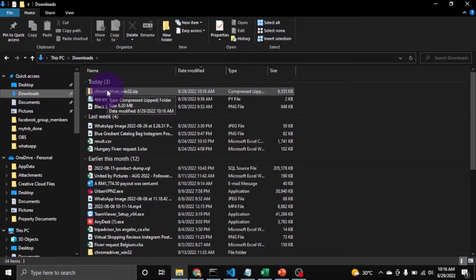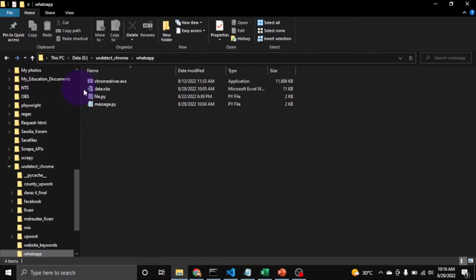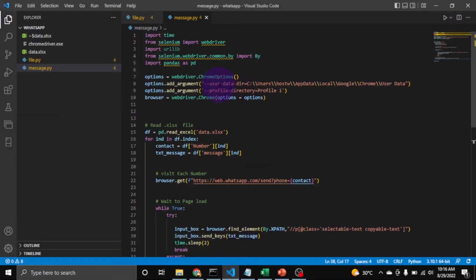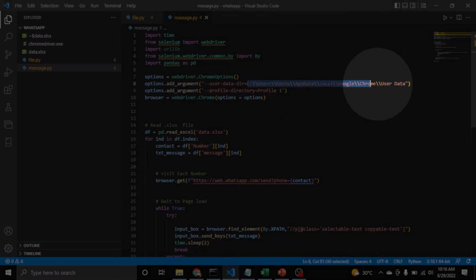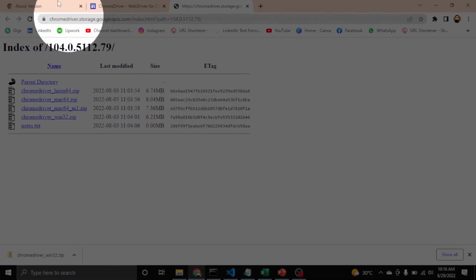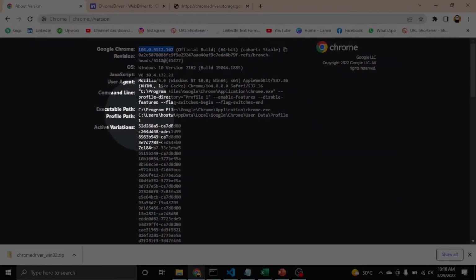You just have to unzip it and paste this file, chromedriver.exe, here. Then after it, you have to change this path according to your Chrome version. So here it is showing, you can see the profile path.